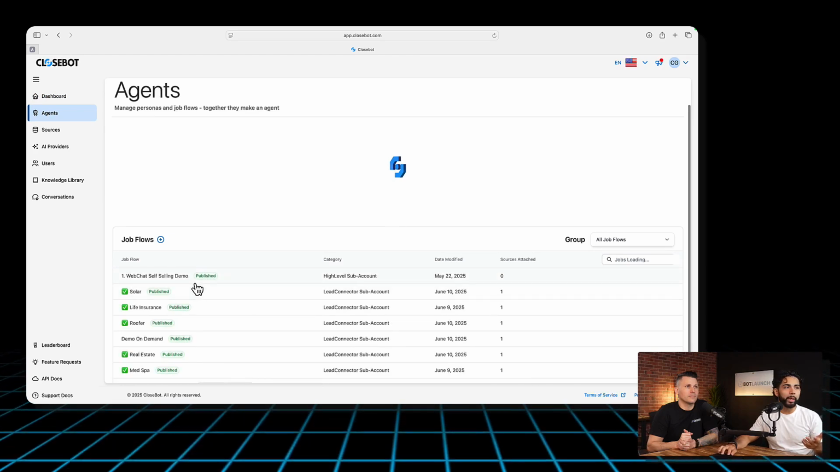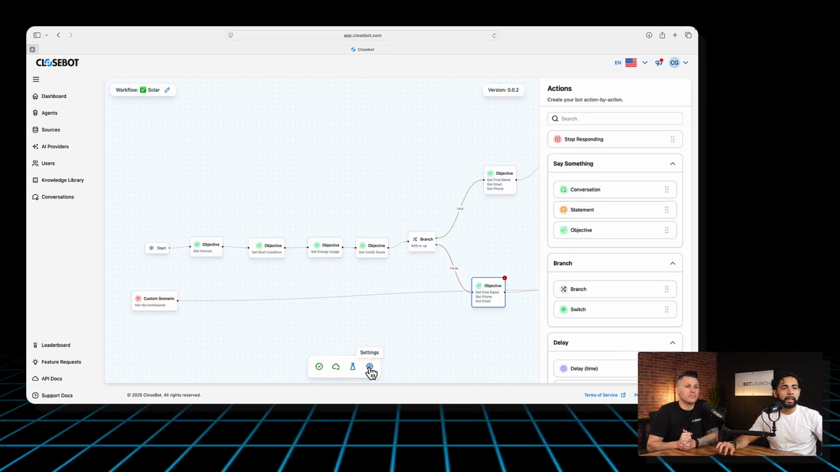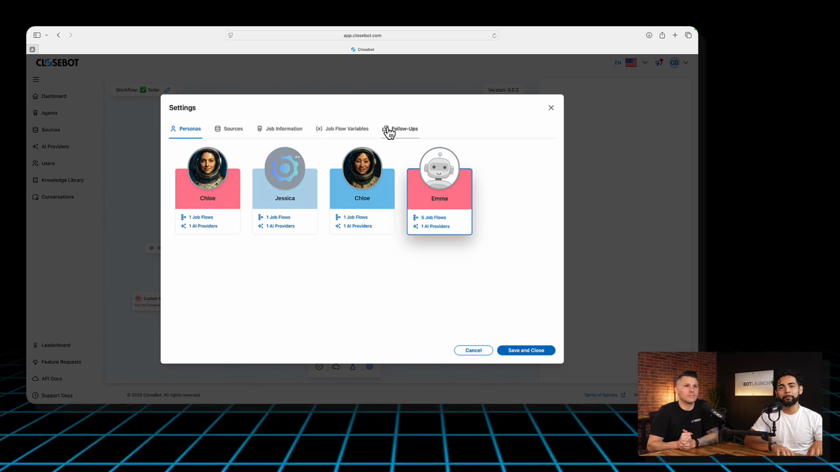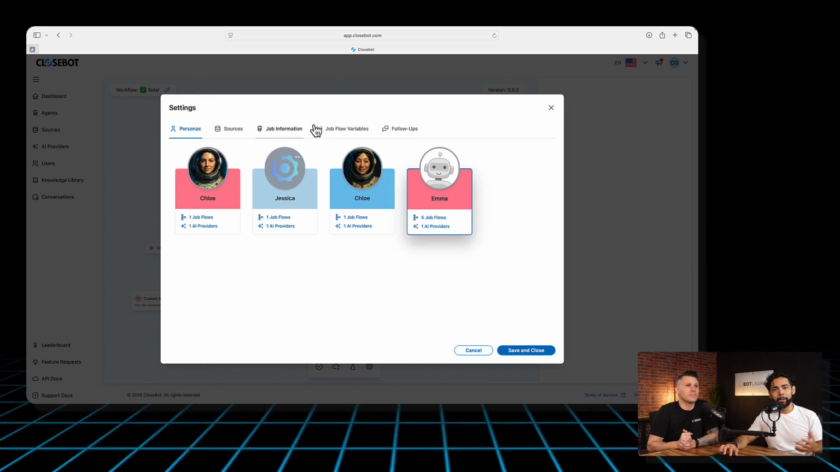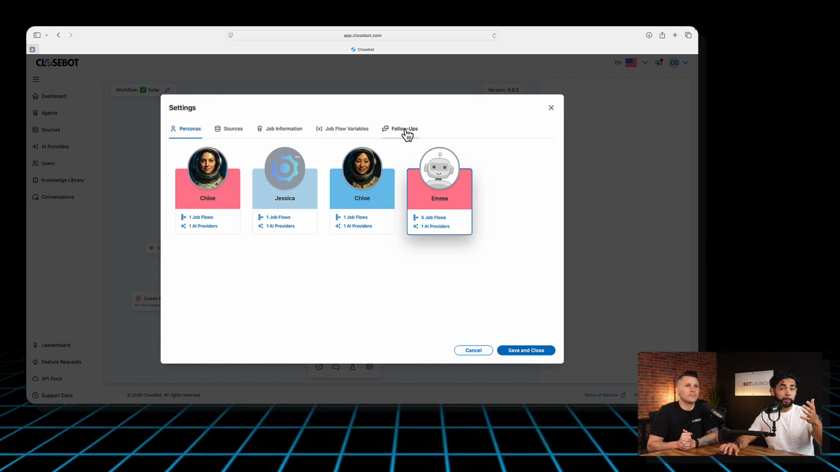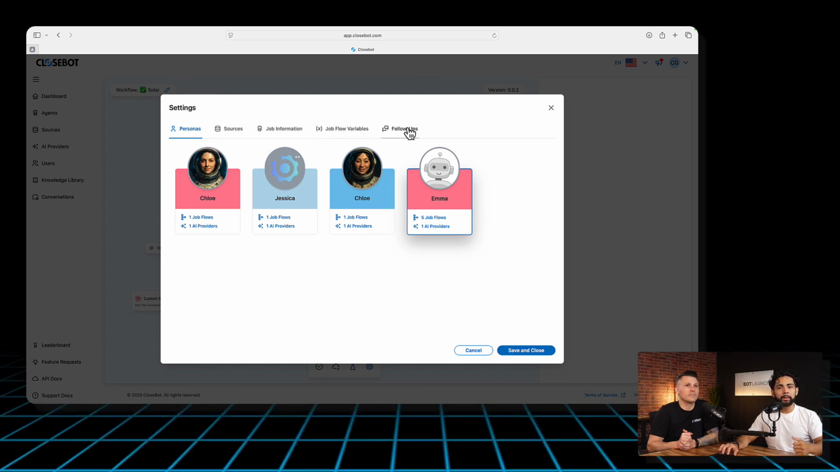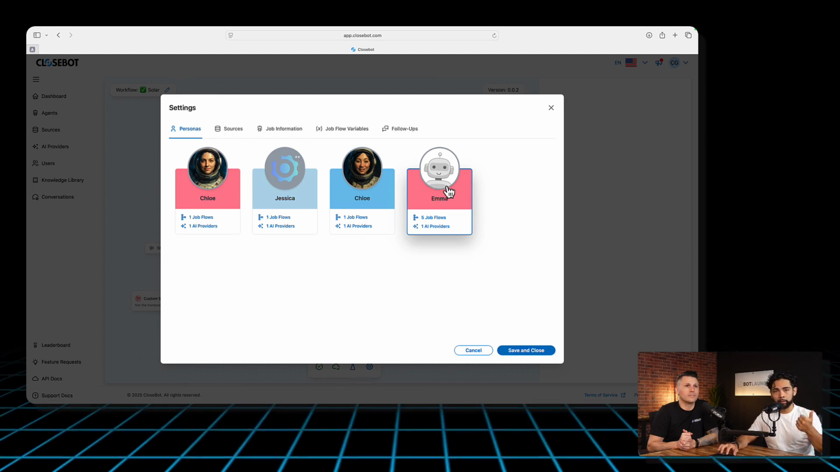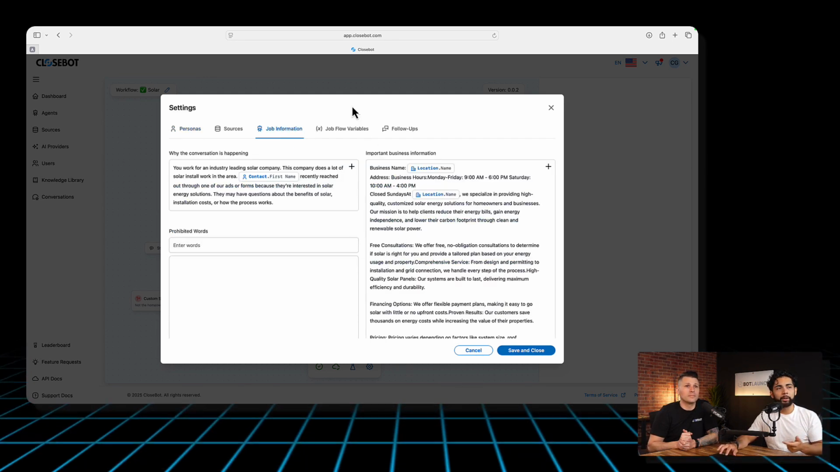So we go to a job flow. Let's just go to my solar here. We go to job flow. We click settings, bottom right-hand corner, and then we can go to follow-ups. Now, follow-ups are sent at the job flow level. As you saw, I just went to a specific job flow. I click the settings area, and now I'm able to set specific follow-ups for this specific job flow. And keep in mind, it's going to take into consideration the persona prompting, right, to create its follow-up. And it's also the job flow settings as well, this job information as well inside of here.